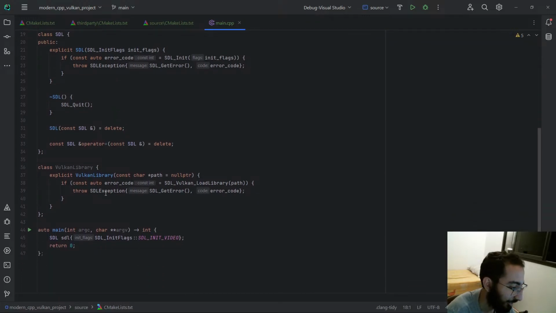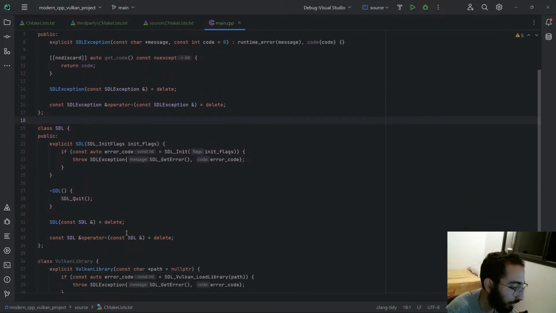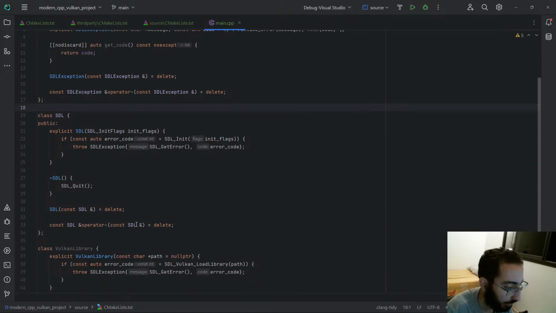But yeah, anyway. So that's SDL. I'm just making sure to delete the copy constructors and the copy assignments so I don't have any surprises.